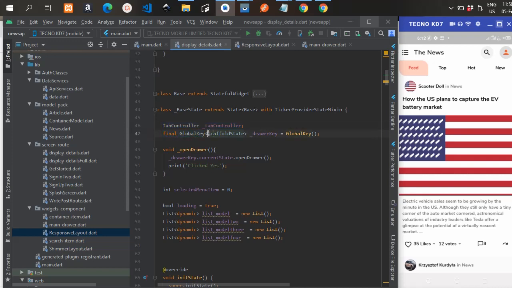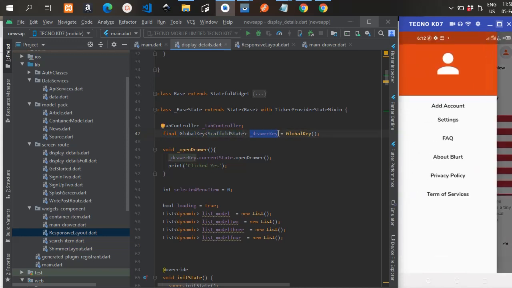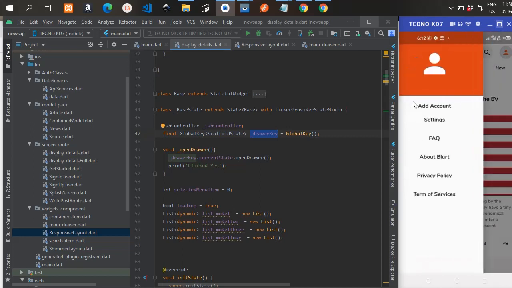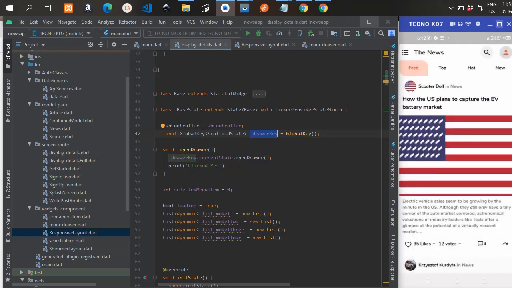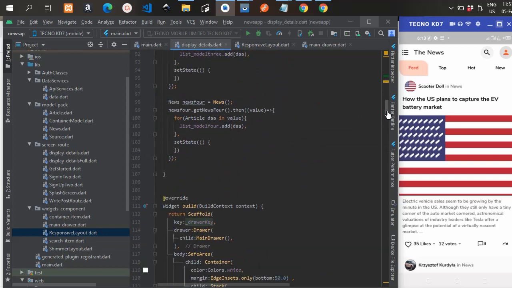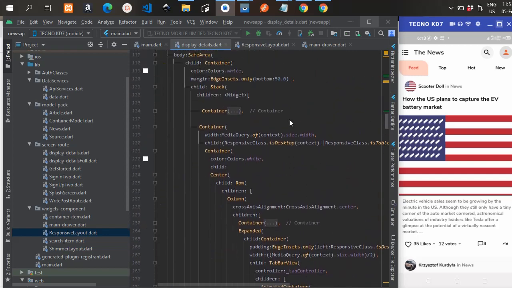So the global key takes in a scaffold state. You name it the global key. You see the drawer opens. It's using the global key to determine the state of the drawer, if it is open or closed. So there we have the global key, and then we open the drawer. So this is a function here. All this function does is use the drawer key. It checks the current state of the drawer. So it's being called when you tap on a button.